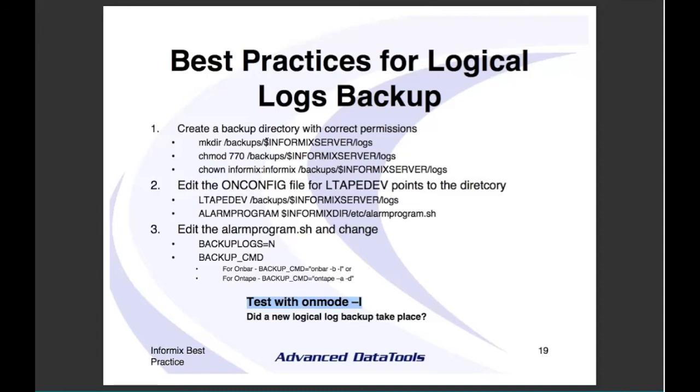Best practice is to always create a directory with your server name in it, so that if you have multiple servers on the box, you can distinguish which server these backups belong to. The permissions have to be 770, and the ownership has to be informix for all the backup directories involved. Informix does not like backing up, and it will give you an error if the directory is readable by the world, because that means anybody could hack in and do an octal dump and look at your logs. For security, you don't want that.